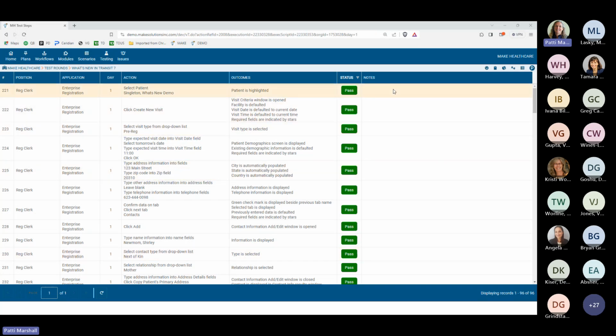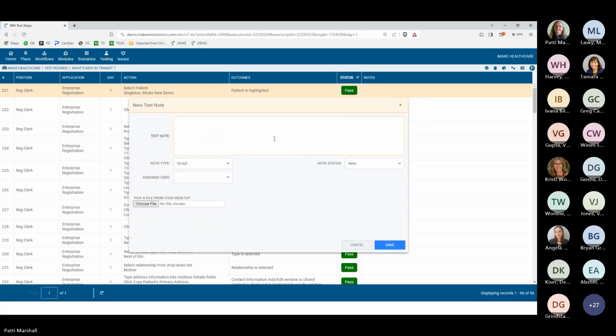If I want to write a note, so there was something in here that I wanted to change, I right click and I do add new note. This is streamlined as well. When you build your user settings, you can default in for the test note what you want the note type to be. So obviously, since 95% of all the notes that are logged are script corrections, in my environment here, I've defaulted it to script.